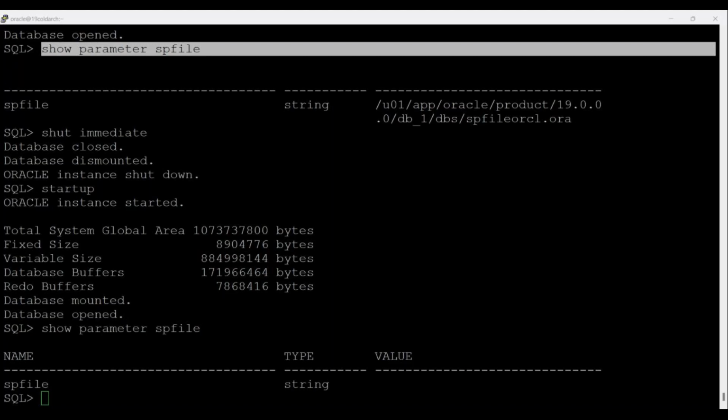If spfile is not there, then you can fire startup, and it will check the spfile. If spfile is not there, it will start with pfile. Am I correct? If spfile and pfile both exist, and you want your database to start up with pfile, then you need to give startup pfile equals to location and name. Clear, guys?